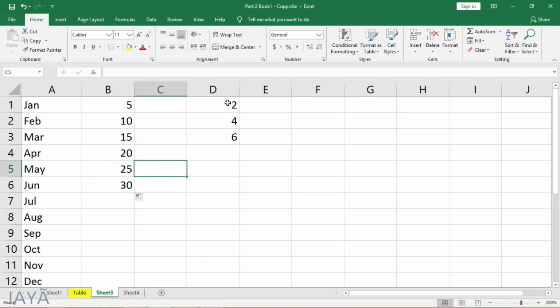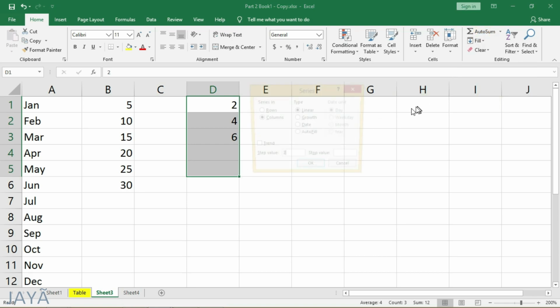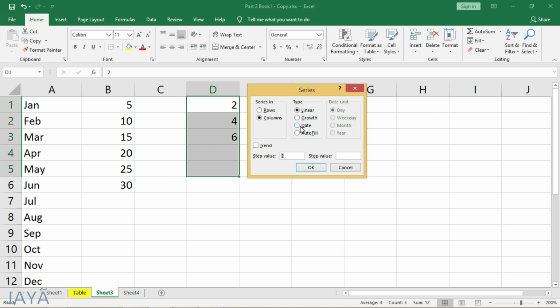Next, I'll select column D. Go to fill and series again. You see there is an option called date here. So I click on it. Now, we have these date unit options as well. Under that, day option is selected. You see it has identified step value as 2 here from this pattern. This means Excel thinks the data we have entered are days and step value is 2 days. So it will add 2 in arriving at the next number.